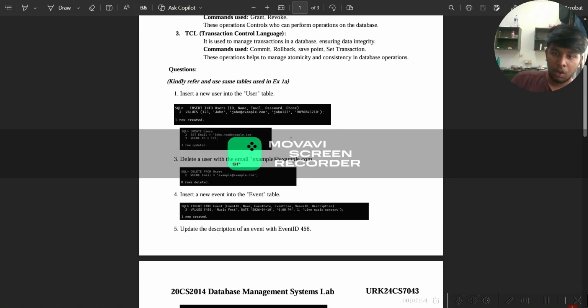So now I will explain the queries one by one. We have inserted new users into the user table using the insert command. So before getting into the queries, first we have taken reference to the same tables that are there in experiment 1A.